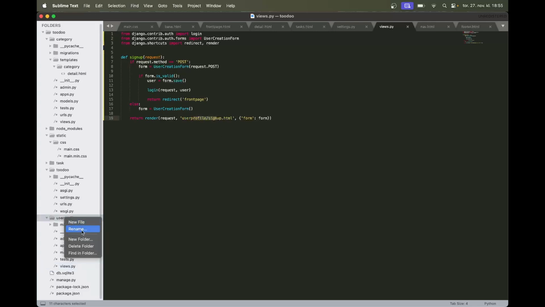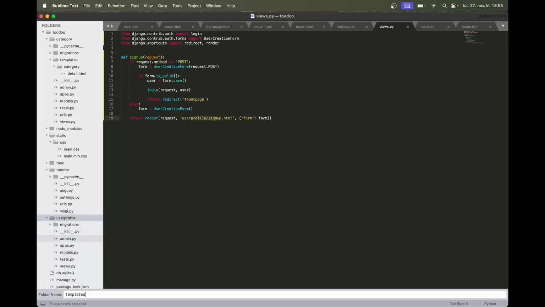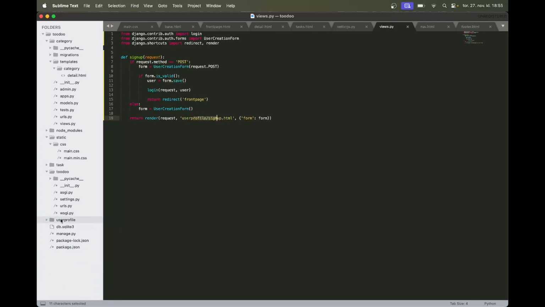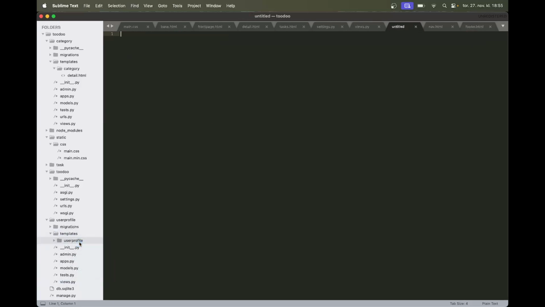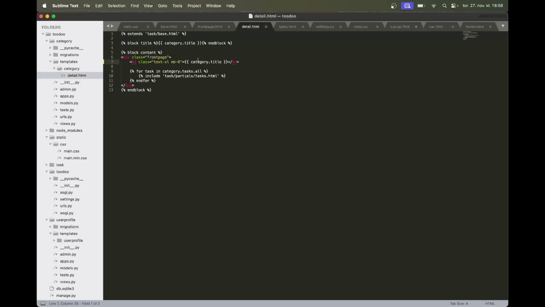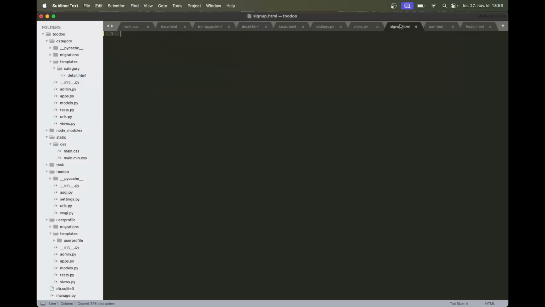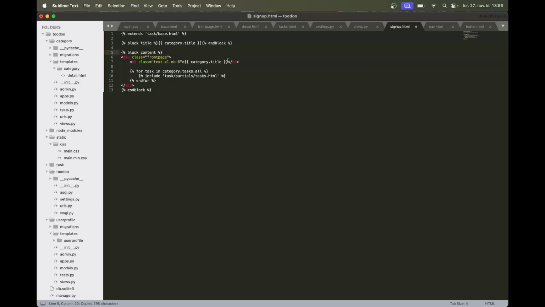So inside the userprofile app, create a new folder called templates, and in there one more folder called userprofile, and in that folder the file called signup.html. This should look very similar to other templates, so we can just copy everything here and paste it. And for the title we can say Sign up, and same with the browser title, Sign up. And then below here we render the form.